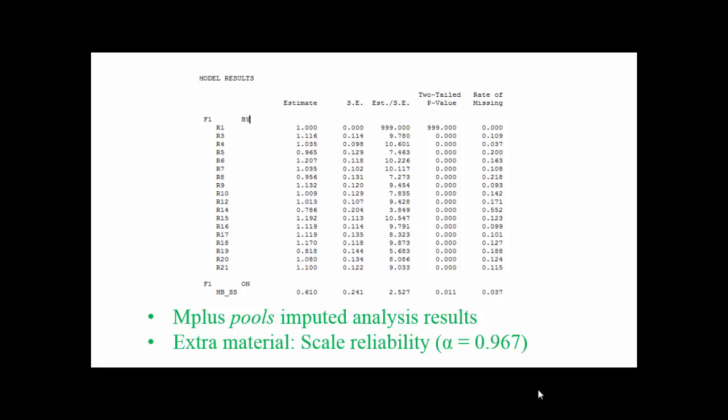Now, don't let this fool you, because with imputed data, normally the two-tailed p-value is the last column you see. Well, they kind of threw you another curveball, because imputed data puts the rate of missing as the last column. So don't confuse this with p-value. And as we see, those with hemoglobin type SS are more responsible than those with other types of sickle cell disease, as it should be.